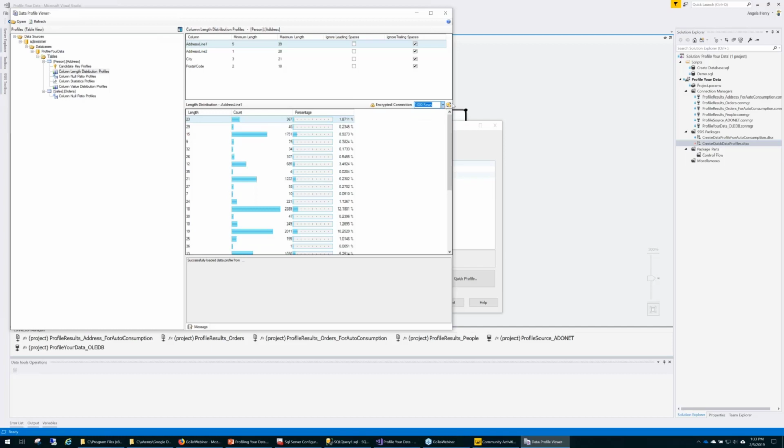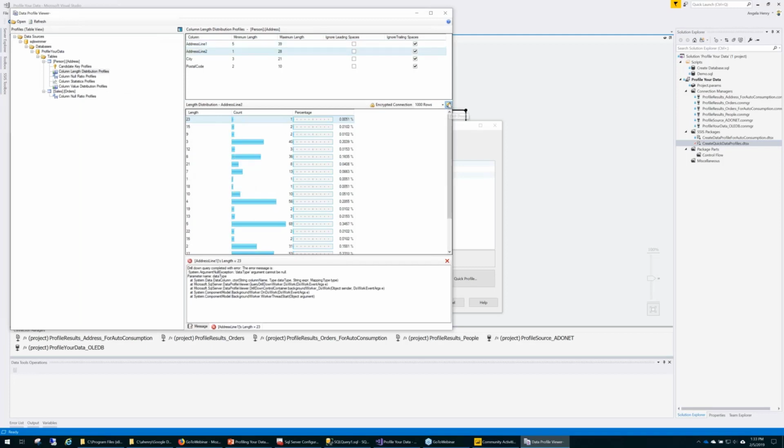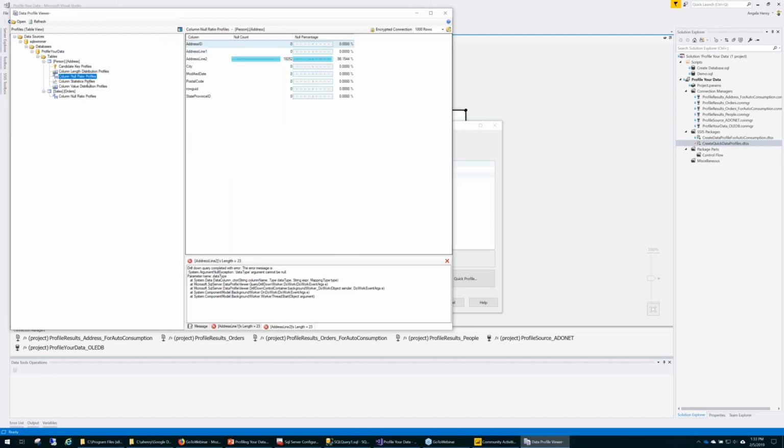So just remember, this is actually going against live data. So if you have this pointed at a production system, that is going to go directly against your production system. Just buyer beware on that, you could take a performance hit depending on what you're doing.